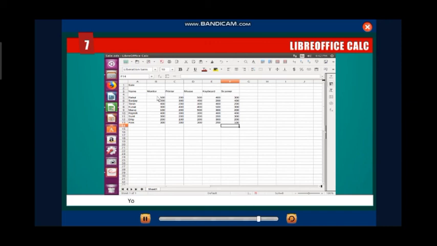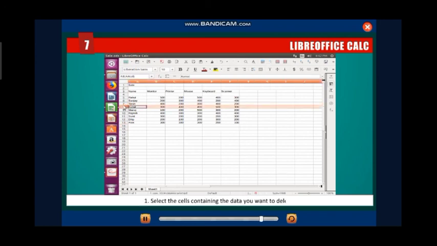Now let's delete data. You can delete Calc data you no longer need. You can delete the data from a single cell or from several cells, means from any cell. Select the cells containing the data you want to delete. Now press the delete key. The data in the cells that you have selected disappears. To deselect cells, click in any of the cells.